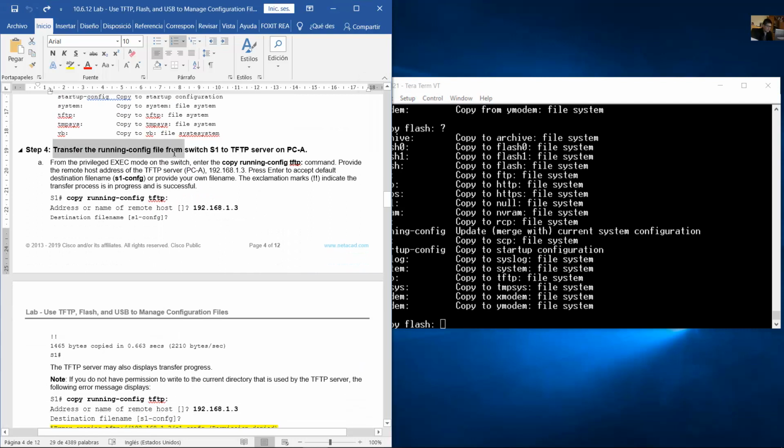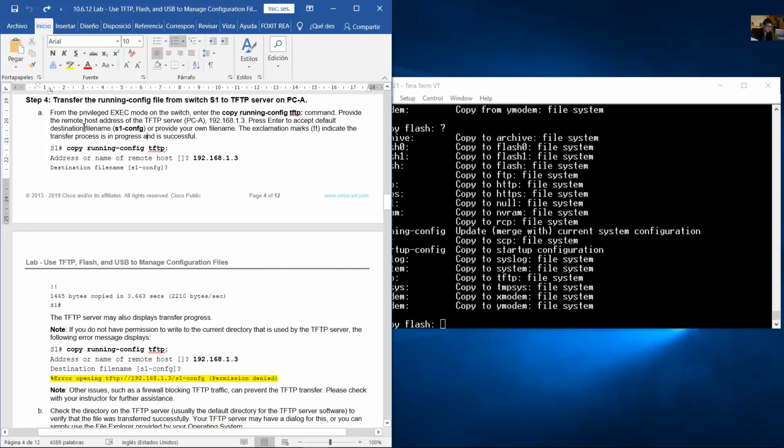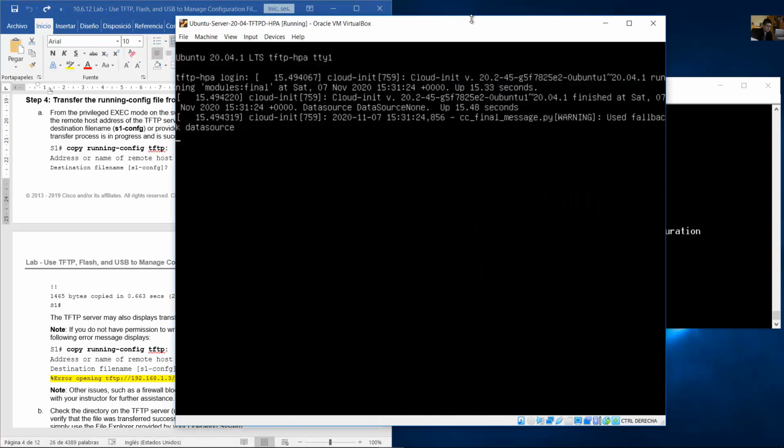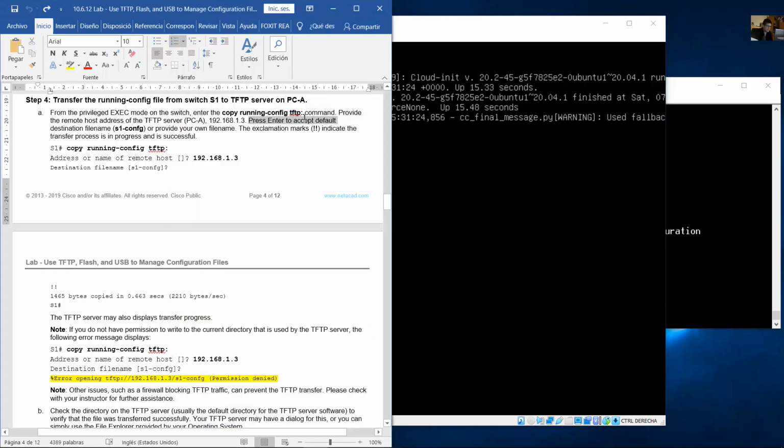Transfer the running config file from the router R1 to the TFTP server on PCA. From the privilege exec mode on the router, enter copy running-config tftp and provide the remote host address of the TFTP server, PCA, 192.168.1.69 in my case. Okay, this server has the IP address by default 192.168.1.69. Press enter to accept the default destination file name or provide your own file name.